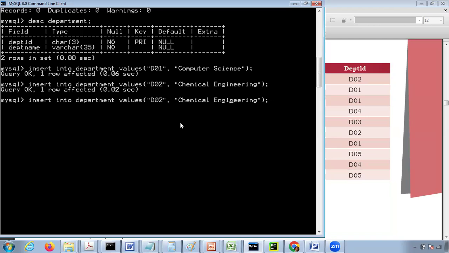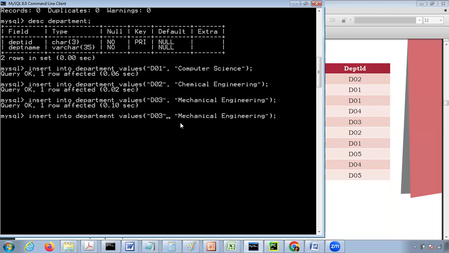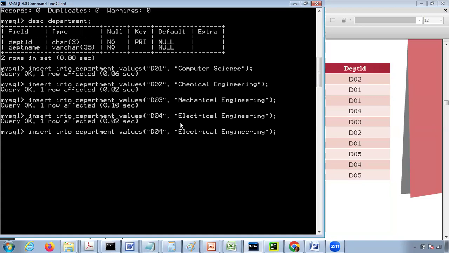And D03 is say mechanical engineering. D04 is say electrical engineering. D05 is say information technology. Yeah. So now select star from department.